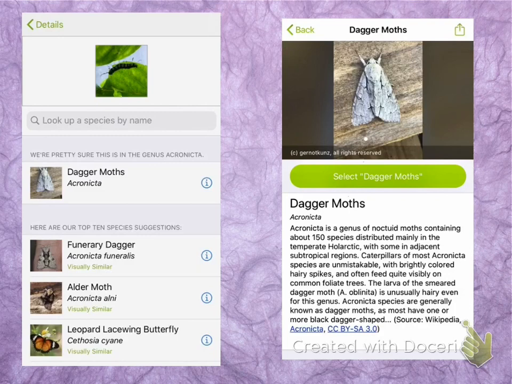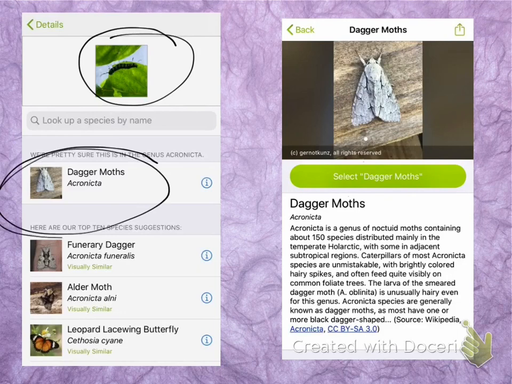Please be sure that the identification that you select or suggest is something that you are sure that it is. For example, I know what my caterpillar is in this picture, but had I not known, I would want to pick a higher class or order of insect over picking a very specific insect and getting that information wrong. So I would pick the big category of dagger moths.